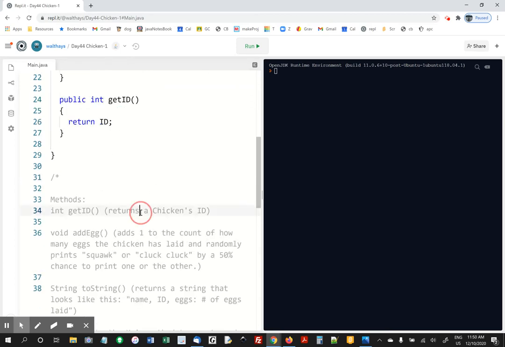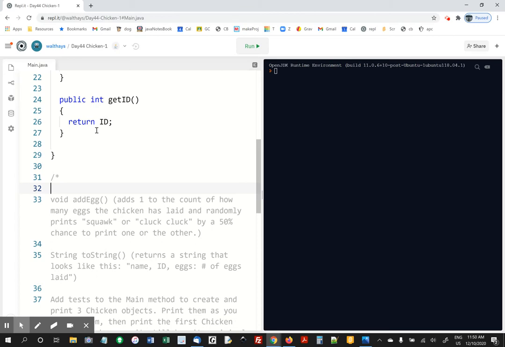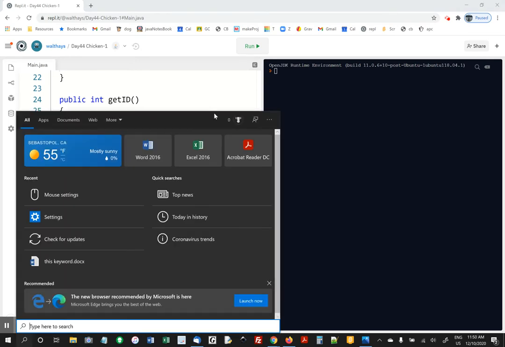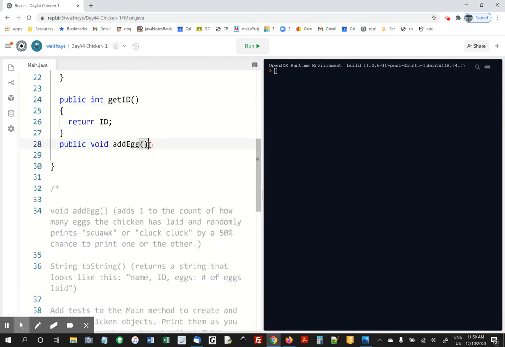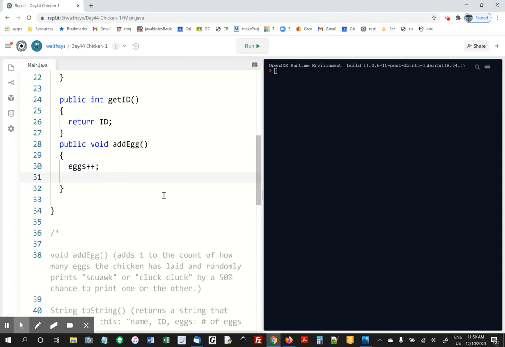All right. Void addEgg, which adds 1 to the count. Public void addEgg. Don't know what happened, but I made it go away. So we say eggs plus plus. And then also I said it randomly says either squawk or cluck cluck.